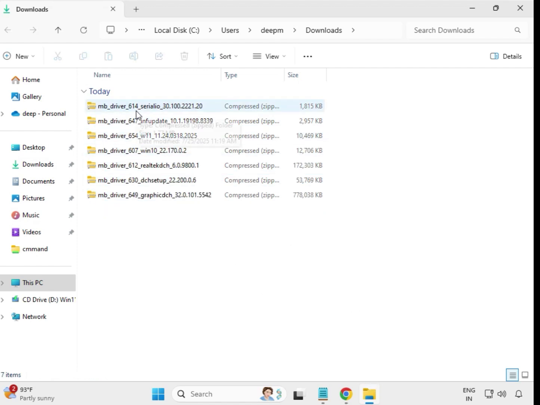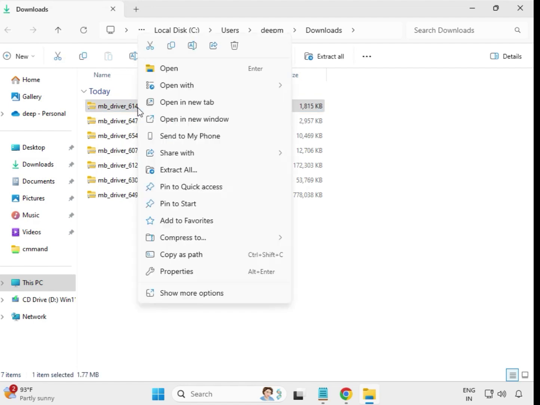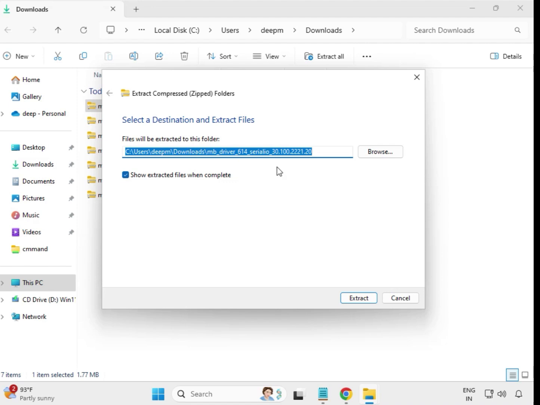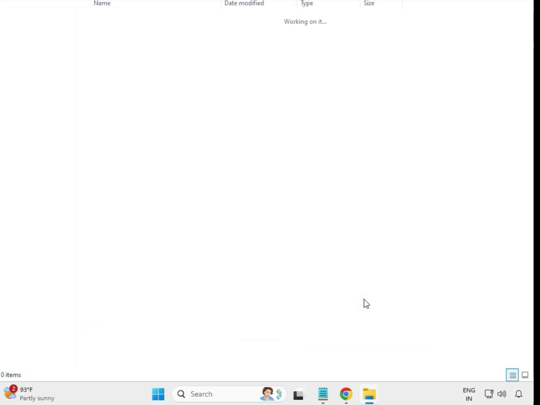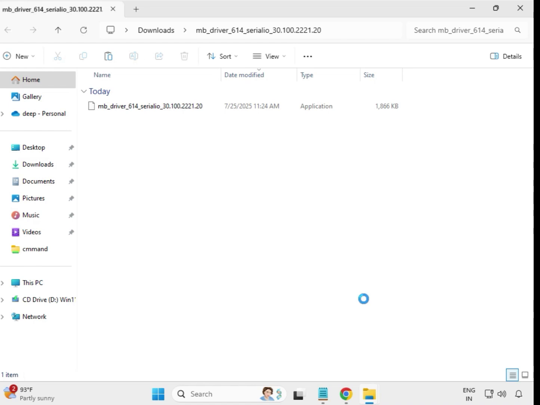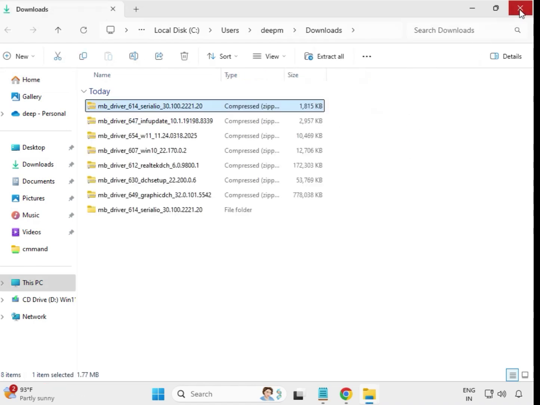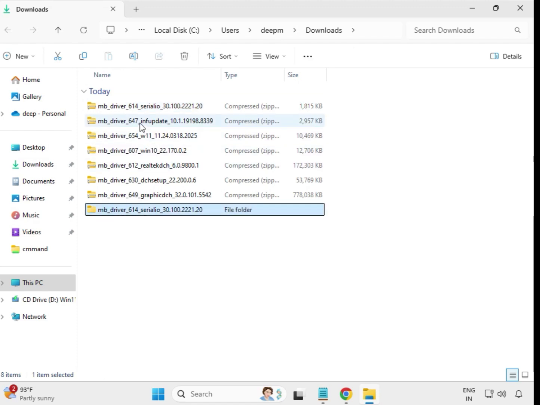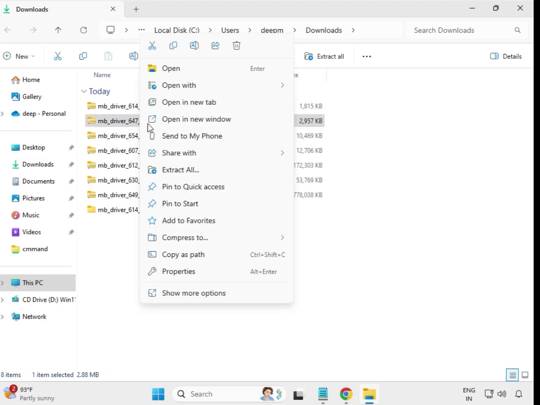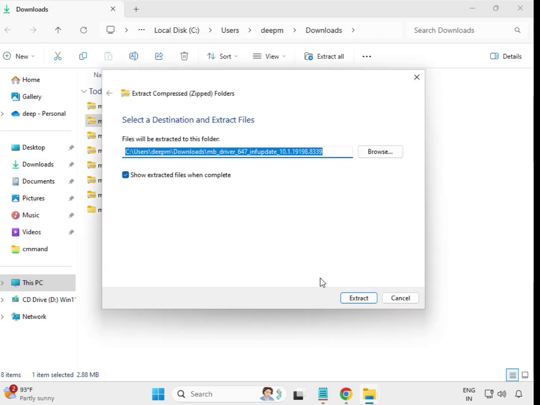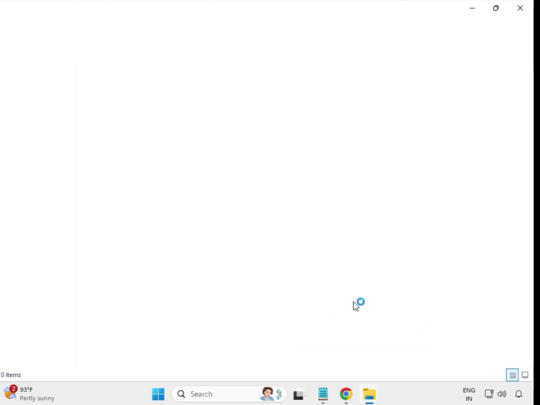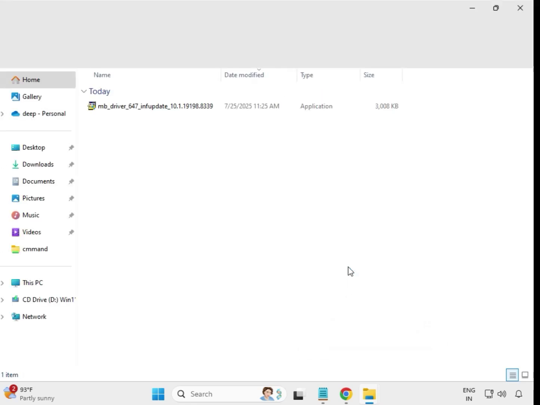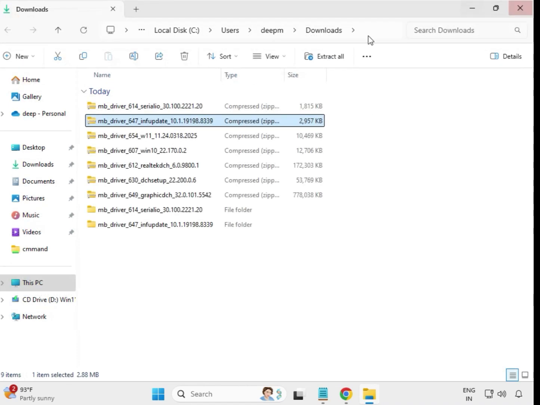First, download all the drivers. First, select this and right click, then extract all, and extract it in the same location. It will open, then close it. This created a folder, as we can see. Then the info update, right click, extract all, extract, and close it the same way.